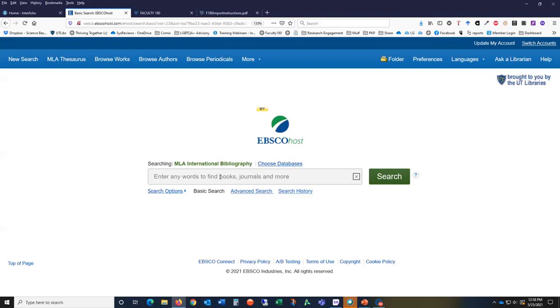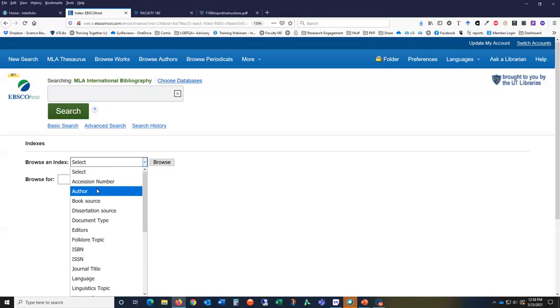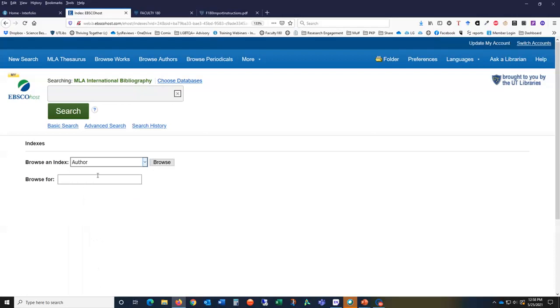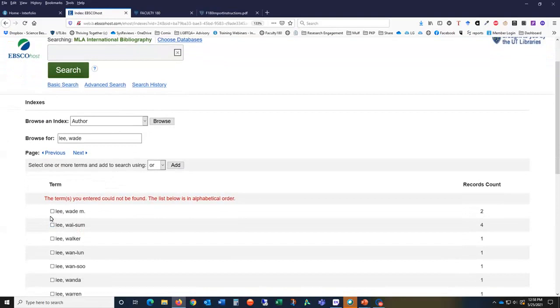I'm actually going to do it by going to the indexes under More and browsing by my author name. In this particular database, browse authors means authors as a subject, like looking for Charles Dickens, where I'm going to go over here to indexes and browse for my own name. So I used to write under Wade Lee, although I'm now Wade Lee Smith.